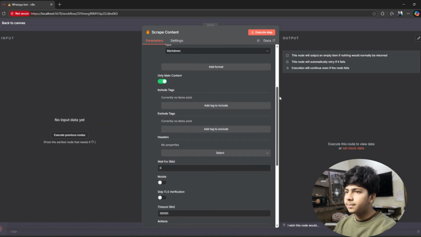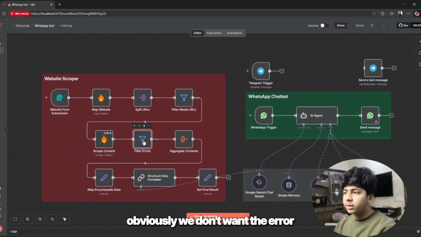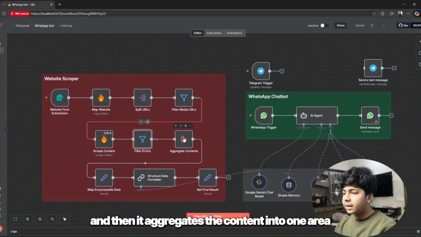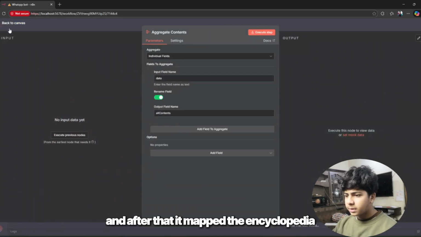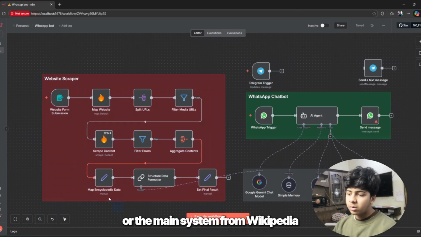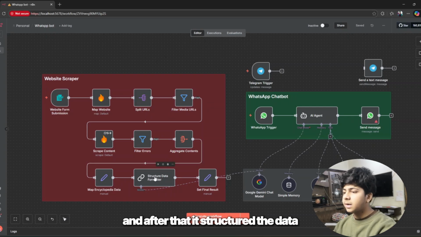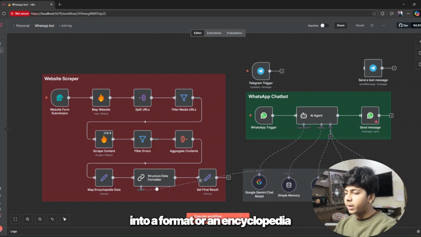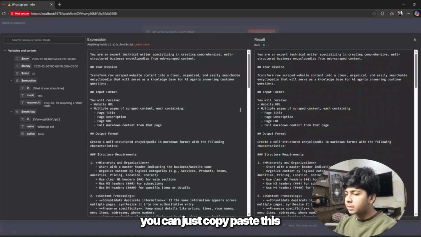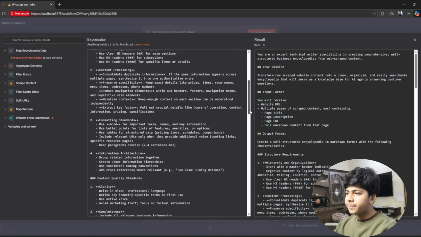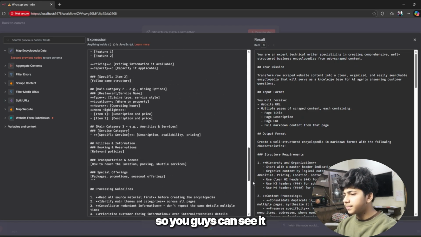After that it filters the errors. Obviously we don't want the errors, and then it aggregates the content into one array, and after that it maps the encyclopedia, or the main system prompt we can say, and after that it structures the data into a format or an encyclopedia. Here is the system prompt. You can just copy paste this. I am just going to scroll all the way down so you guys can see it.